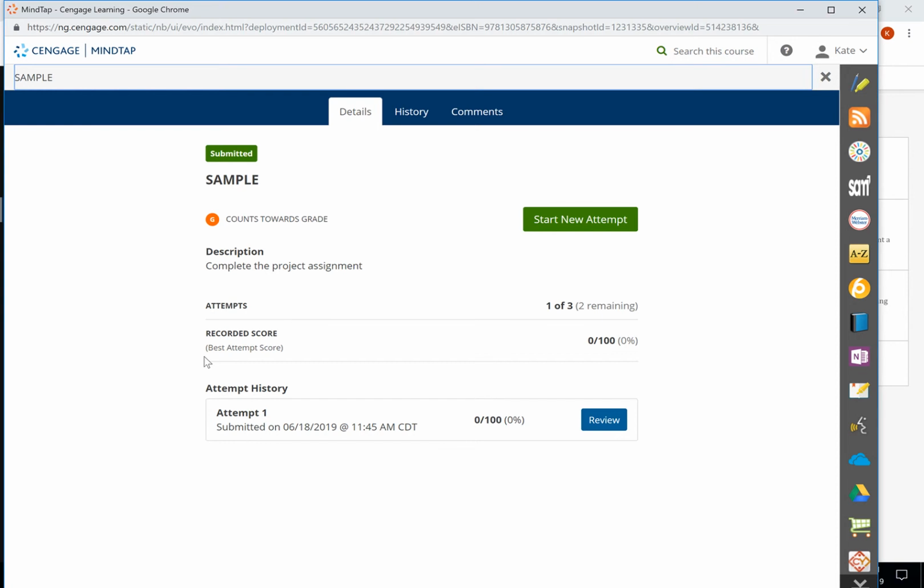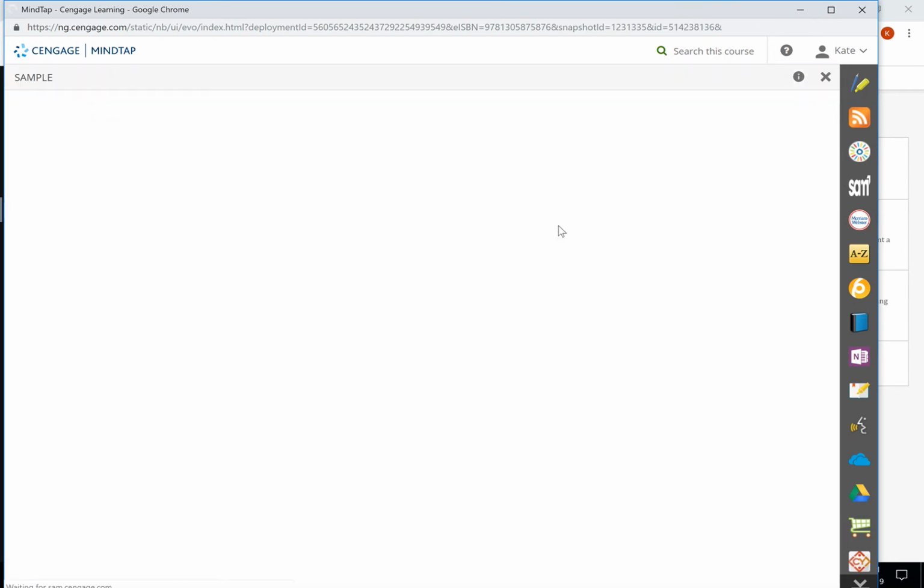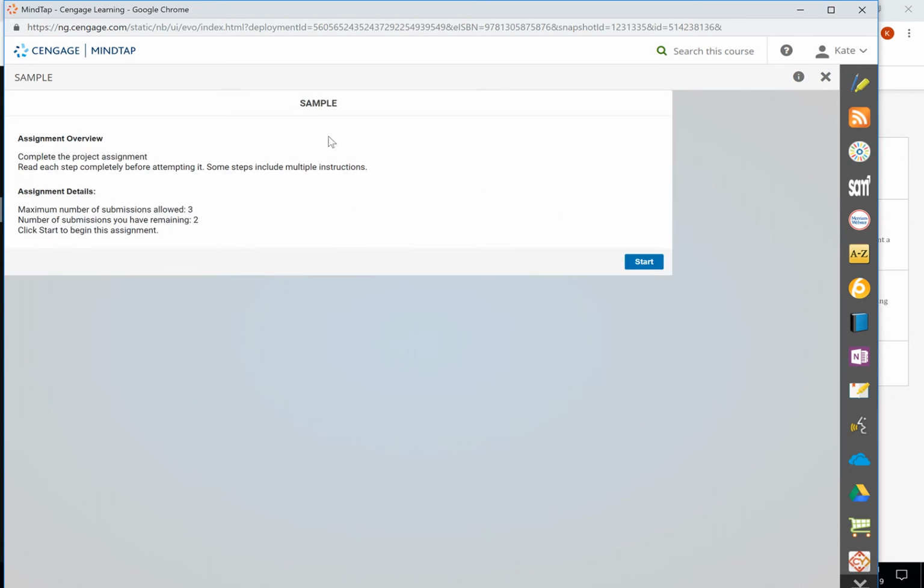Since I have previously gone in and done this, we'll see that I have submitted one. I will need to hit Start a New Attempt. If it's your first attempt, that's not what's going to show up. If it is your first attempt, what's going to show up is something like this. It'll have the name of the assignment. It will tell you the maximum number of assignments allowed, the number of submissions you have remaining. You would go ahead and hit Start.